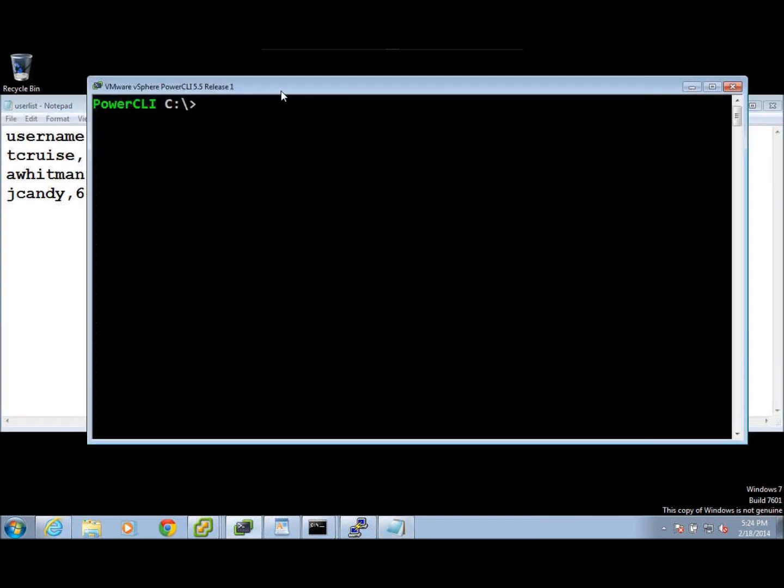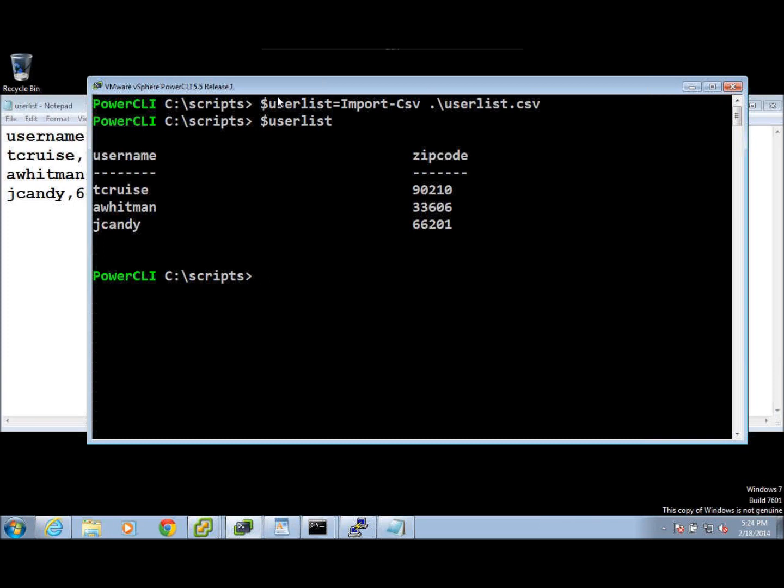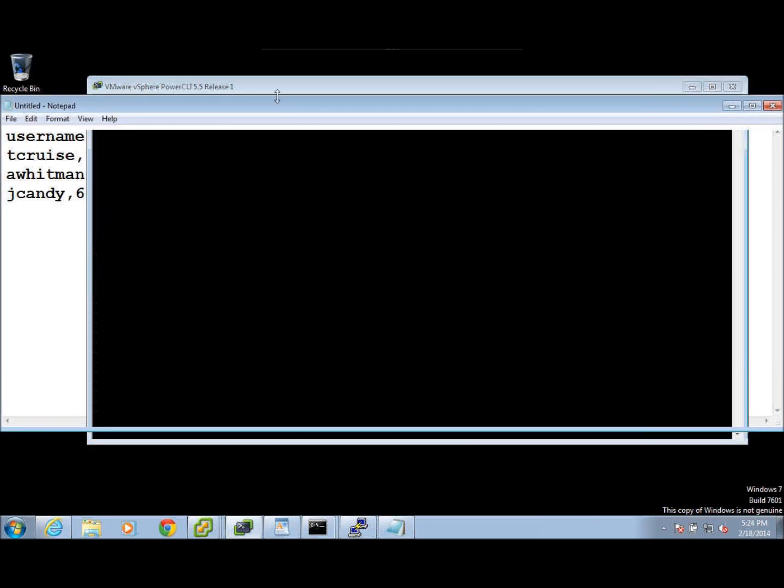Now, in PowerCLI, I'm able to do this. I'm going to say userlist equals import-csv user list CSV. And by the way, that would be just as fast if I was using a 1 gig file or a 2 gig file. It's instantaneous. And I can do something else that's interesting. Let me open up a couple of notepads.